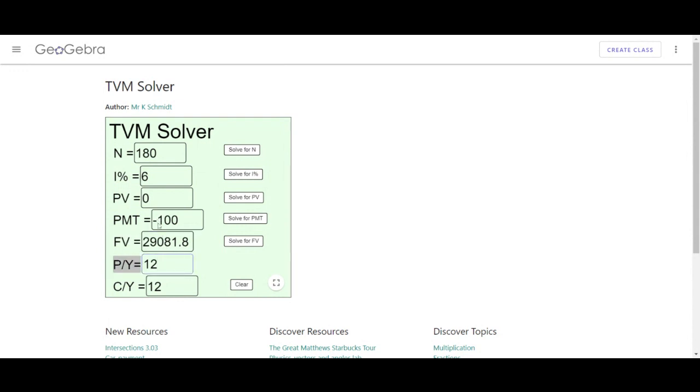If instead we had this as 100 instead of negative, as you can see, I don't know if this will always be the case, you just end up negating FV. But that's what we get here. Are there any questions on that?